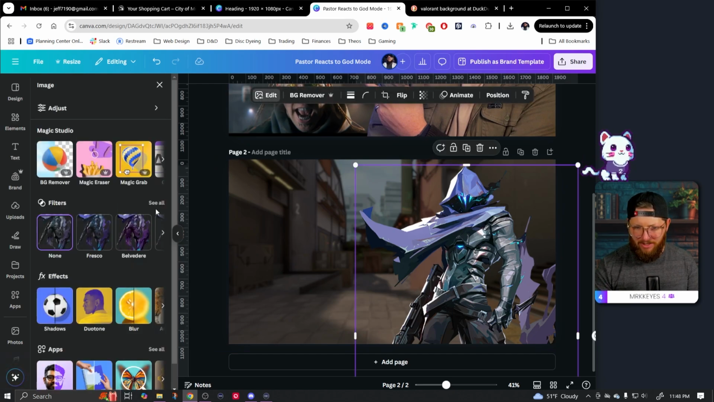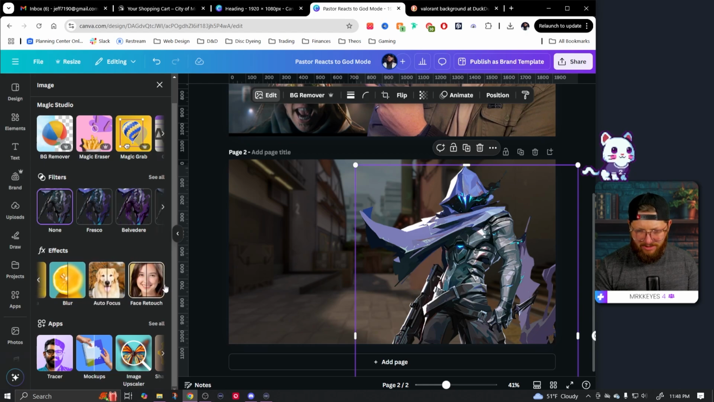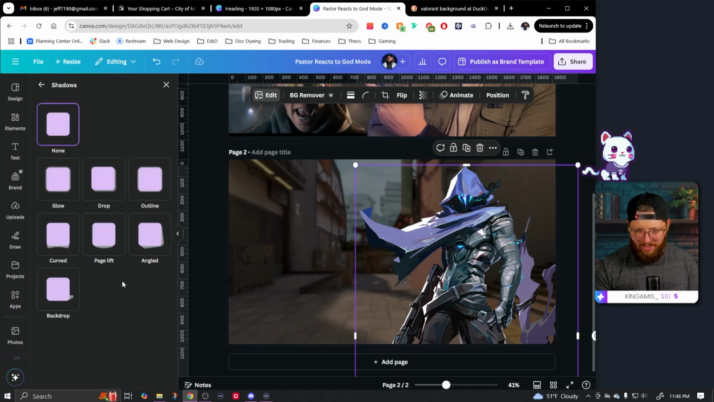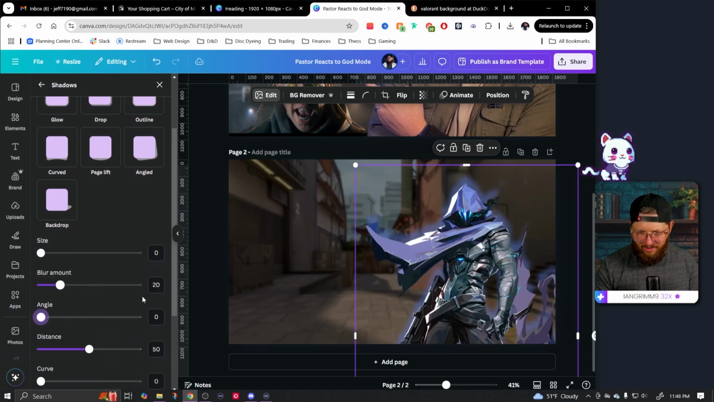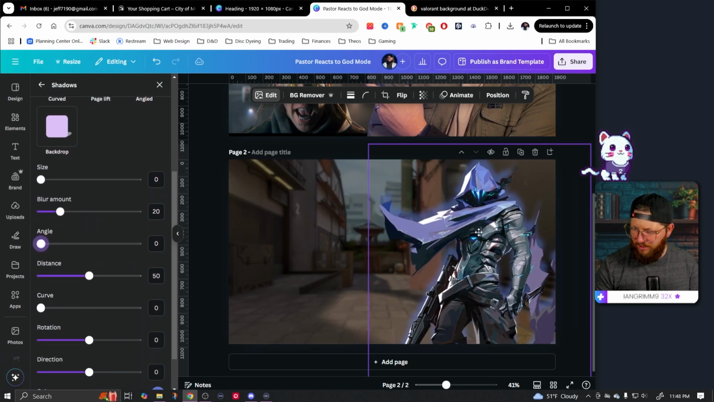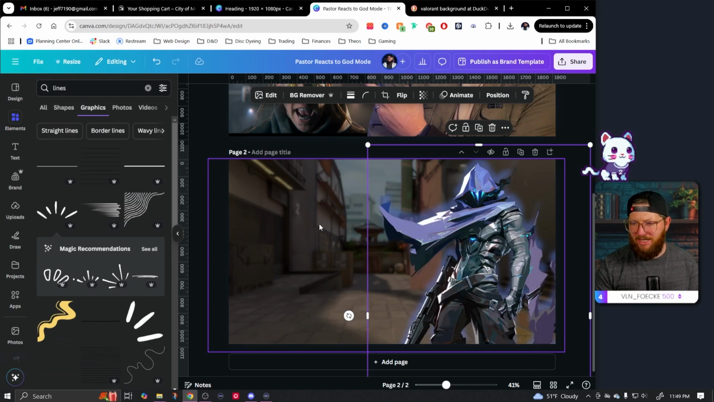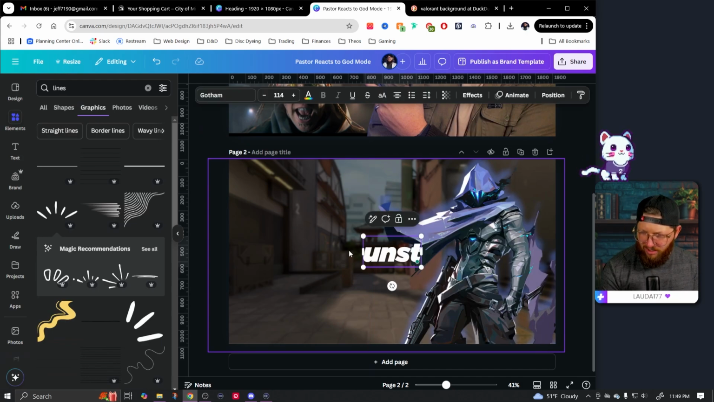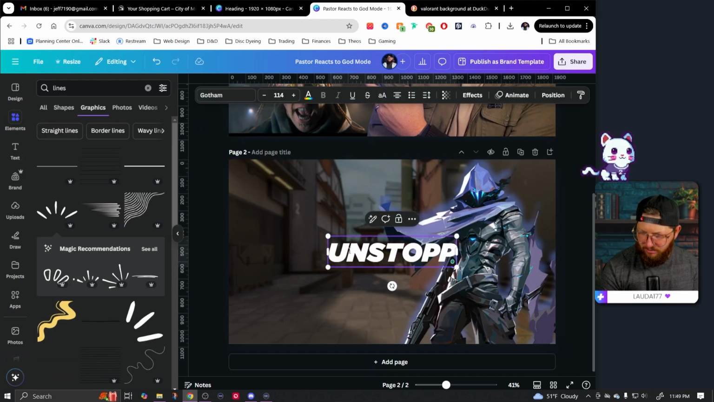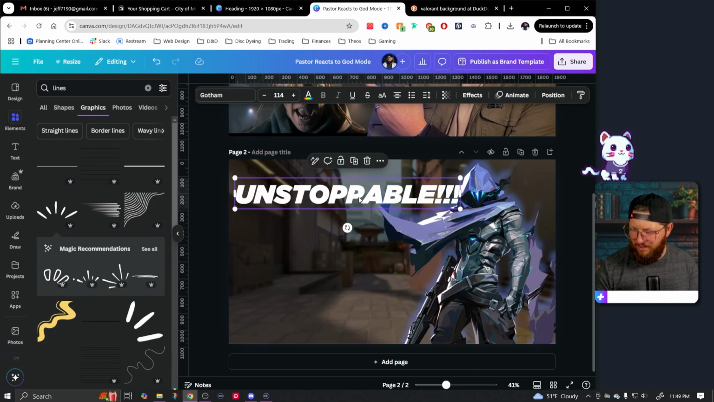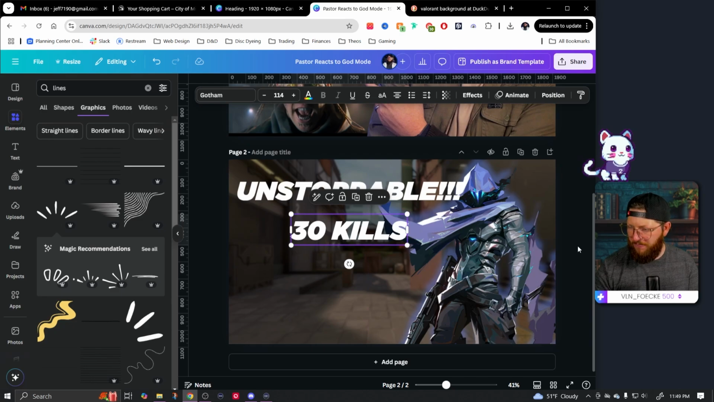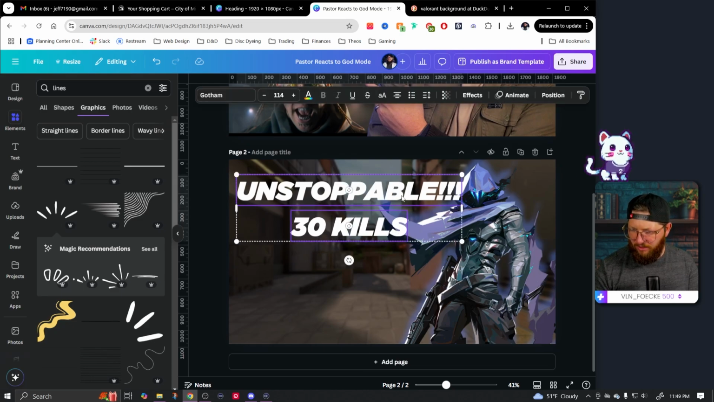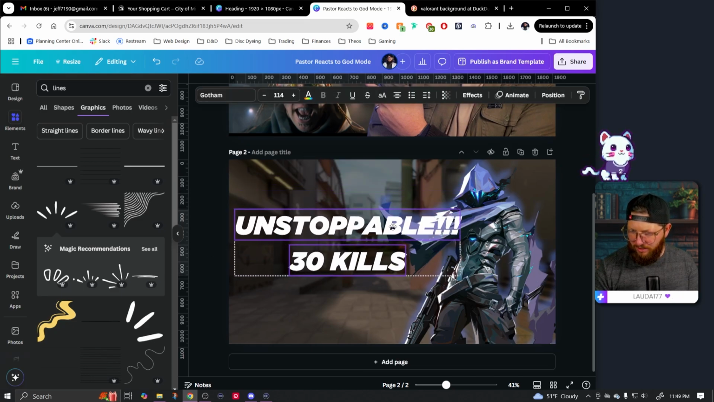So now let's go to edit, go here under effects, and we will hit shadows. There we go. Adjust our angle again. Something like that I think looks really cool. We're gonna bring him over here. And then we're gonna go and add in some text. Let's say in this game, unstoppable. Just, right? Something like this. We'll go unstoppable, 30 kills, right? Something like this, you know, just really trying to get out some information. We want them to click. We want them to come look, see more, right?